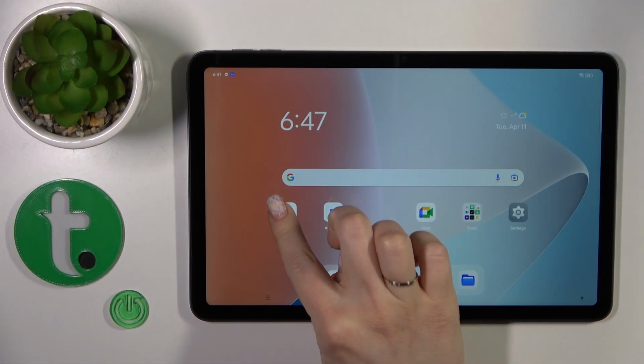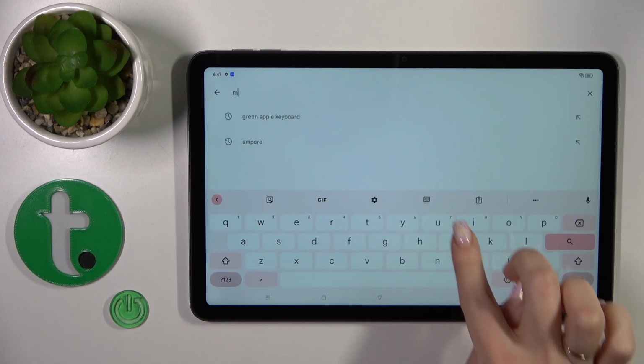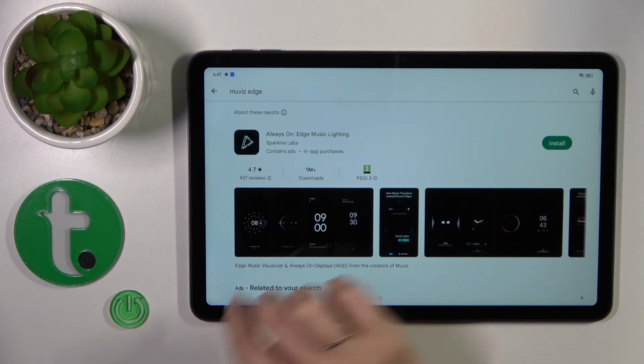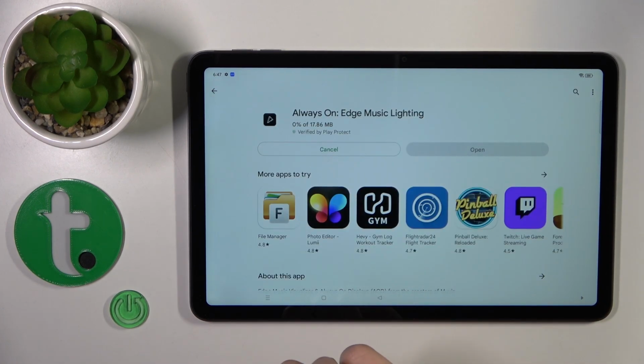So unfortunately we don't have the AOD feature installed by default. That's why we should get the Muviz Edge application from the Play Store. Enter Muviz Edge in the search bar and tap the install button. Now we should wait a couple of seconds while this application downloads and then installs on our device.